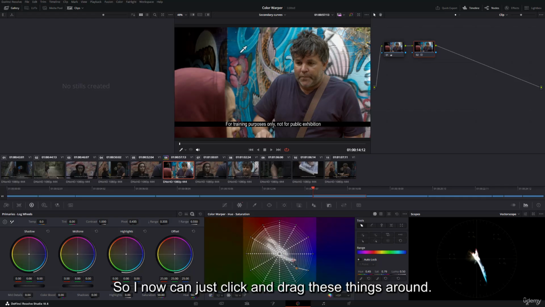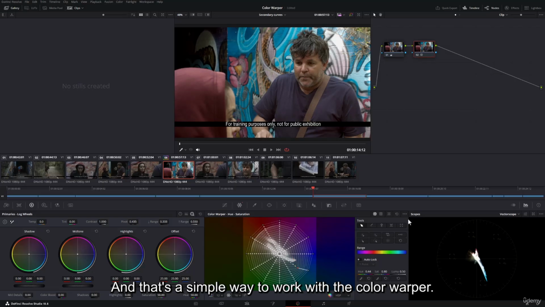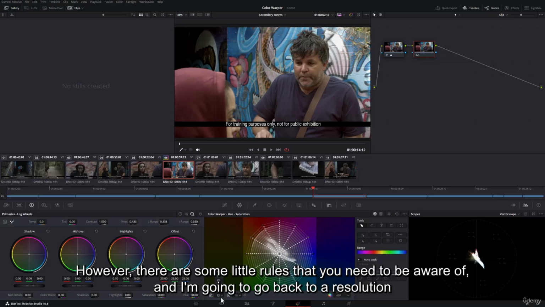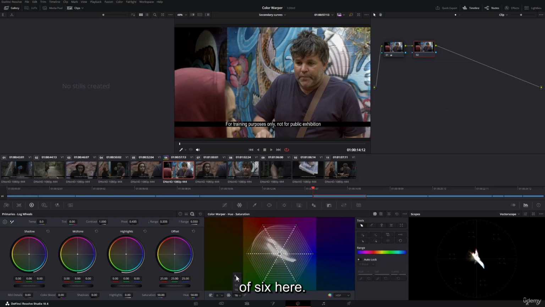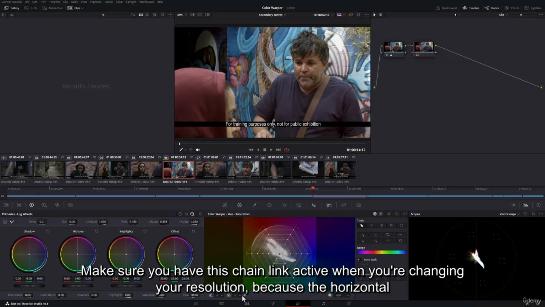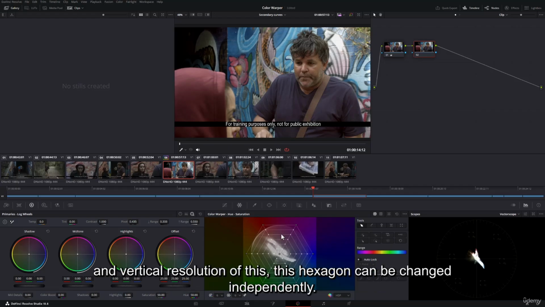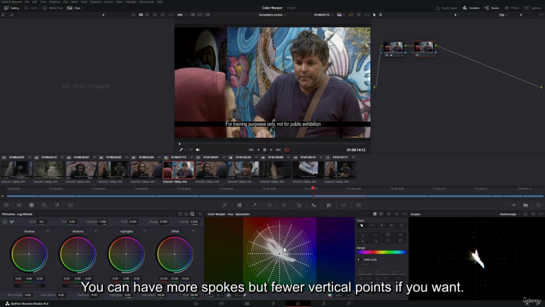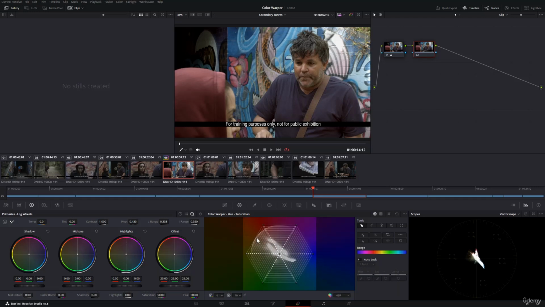So I now can just click and drag these things around, and that's a simple way to work with the color warper. However, there are some little rules that you need to be aware of, and I'm going to go back to a resolution of 6 here. Make sure you have this chain link active when you're changing your resolution, because the horizontal and vertical resolution of this hexagon can be changed independently. You can have more spokes, but fewer vertical points if you want.